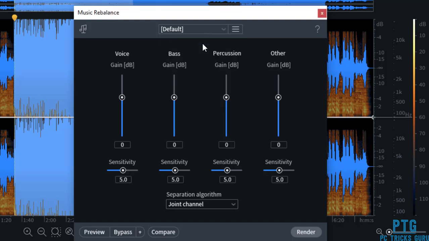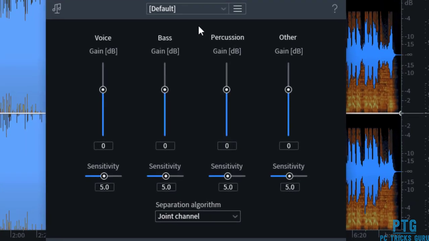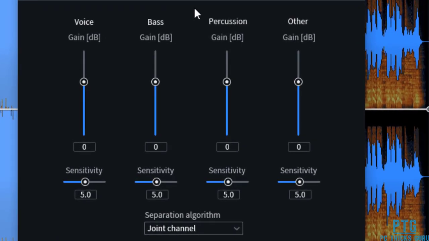Initially, it would be in the default state. So the default state would look like this: voice, bass, percussion, and other. The gain level is set to 0. For voice, we have to set the gain level to the minus infinity. So I'll just scroll it down and set it to minus infinity.